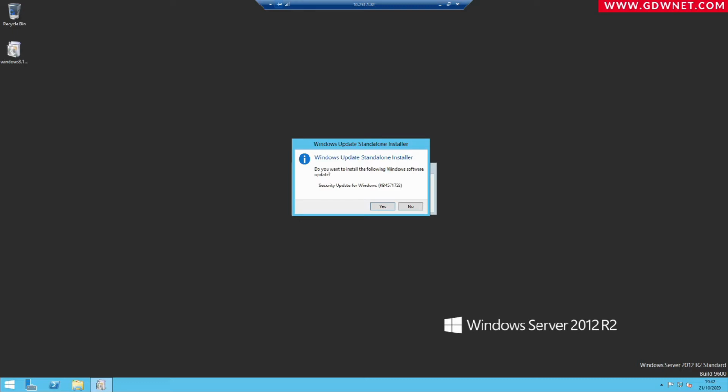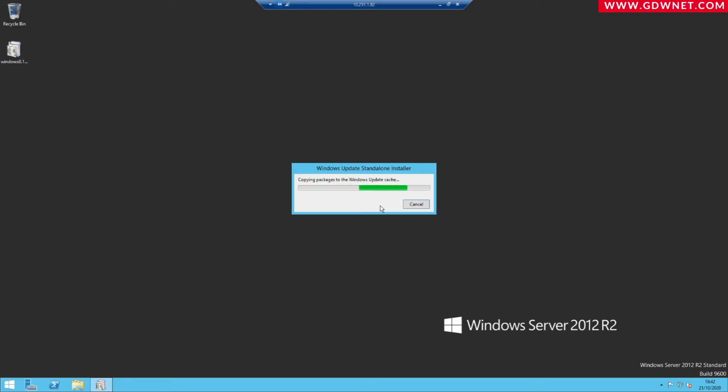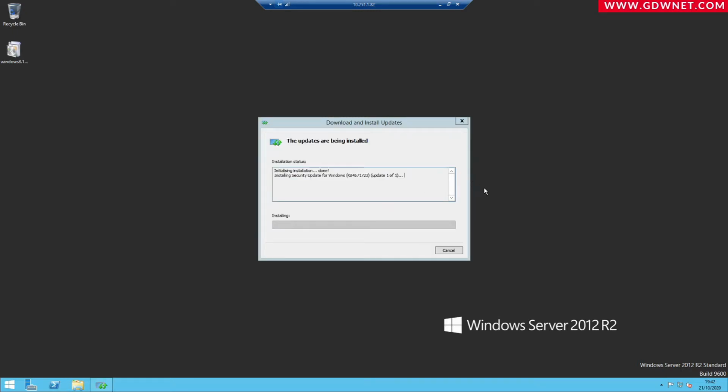So if you've got a single domain controller, you really shouldn't have a single domain controller, but if you do have one, this is going to need to be done out of hours.